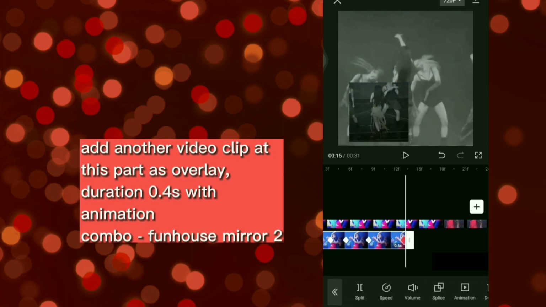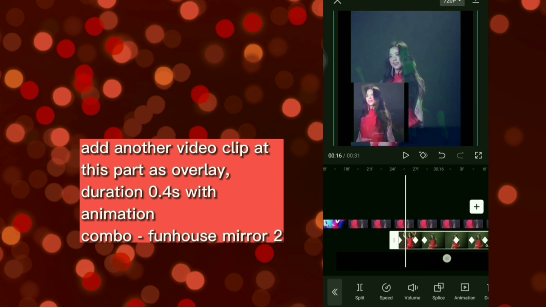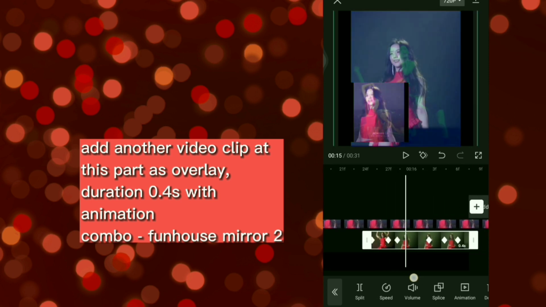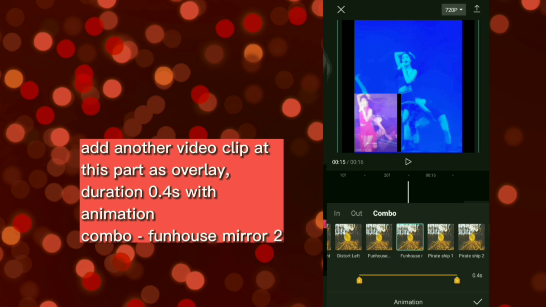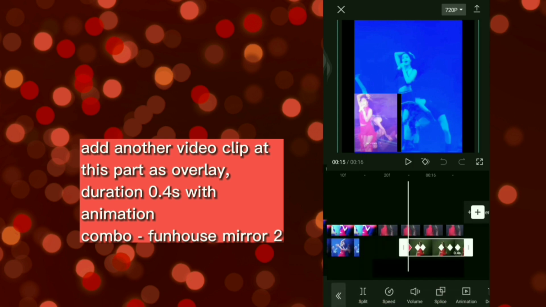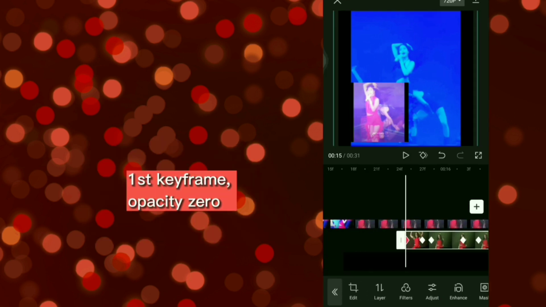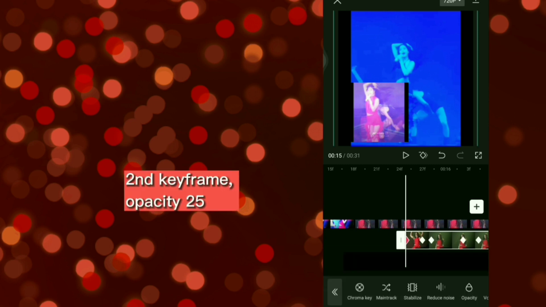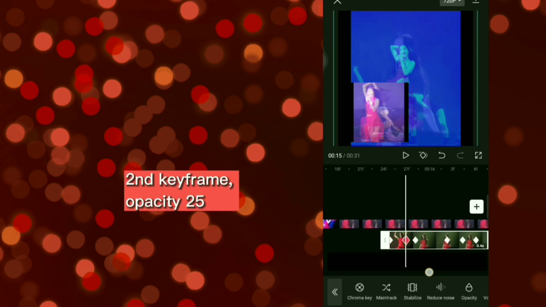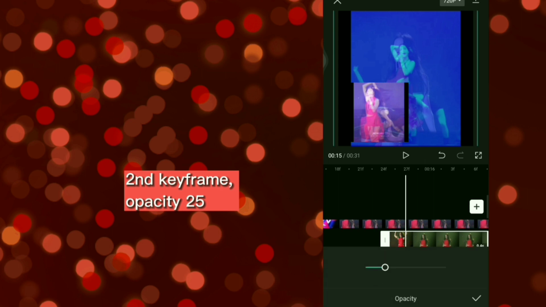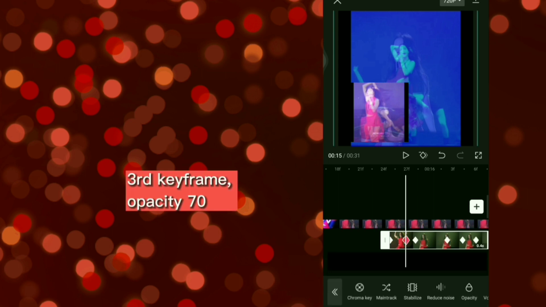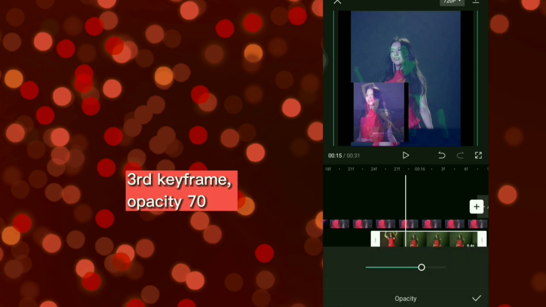Add another video clip at this part as an overlay, with animation combo Funhouse Mirror 2. First keyframe, opacity 0. Second keyframe, opacity 25. Third keyframe, opacity 70.